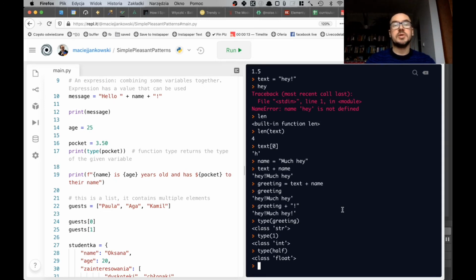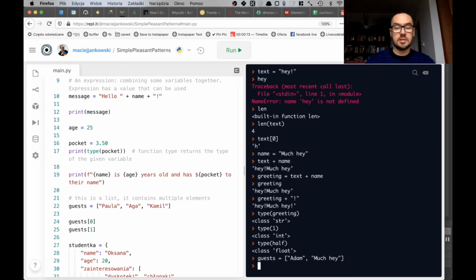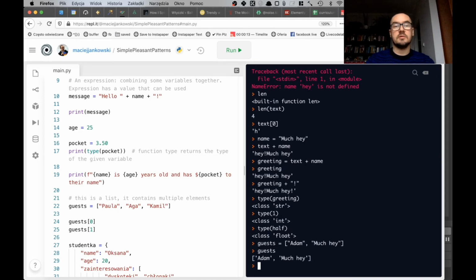What if you wanted to keep a list of values, like for example a guest list? You can do this in a quite straightforward way. You would have to use square brackets, and then you can type in the elements that you want to put inside. And now you have your guest list, which is a list of 2 elements.